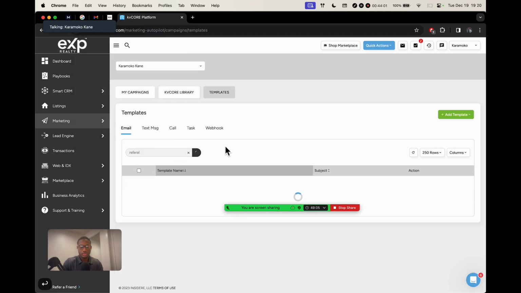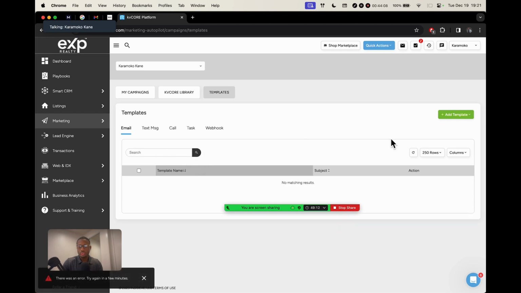Just like so. I'm pretty sure there are some referral campaigns, maybe not. Okay. Sometimes using the search feature will not be the way to go because the search bar doesn't pick up on certain keywords. Let me try and load this again.